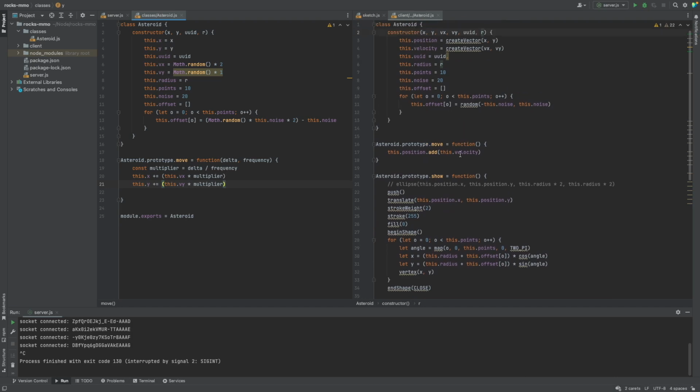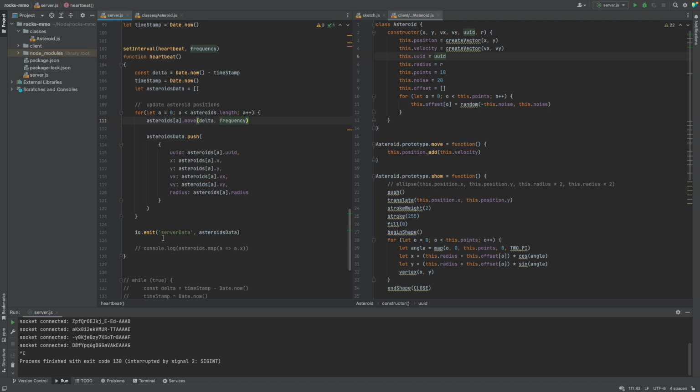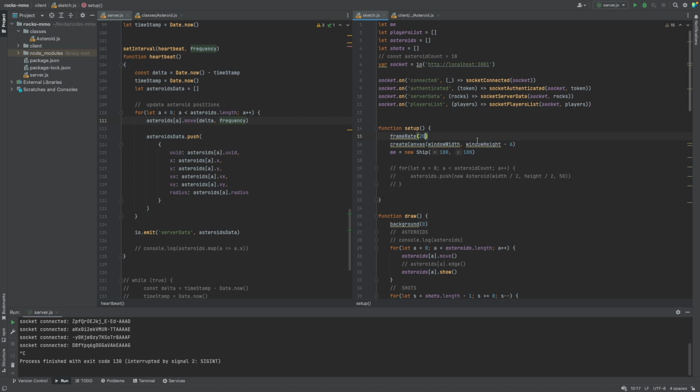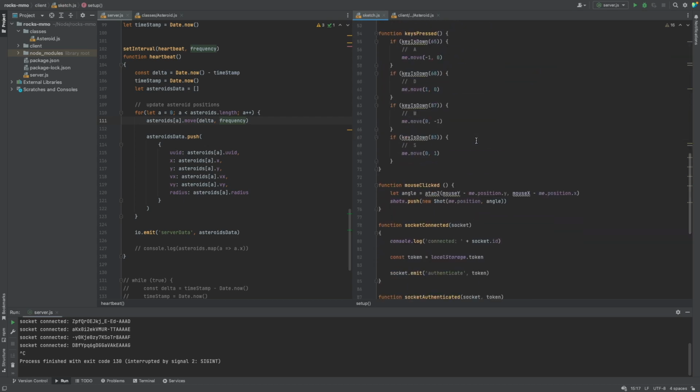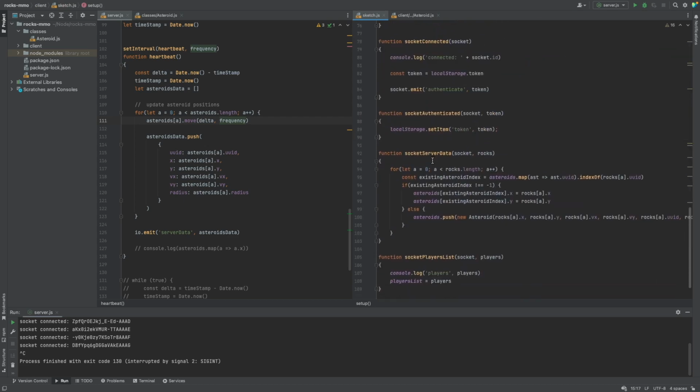So we add this dot velocity. So it appears that just using the velocity alone isn't working. Okay, so what we're going to have to do is implement... I thought I updated it though. I thought on the server in the loop I updated the client with the asteroid data with this. So server data. Where are we? Server data here.